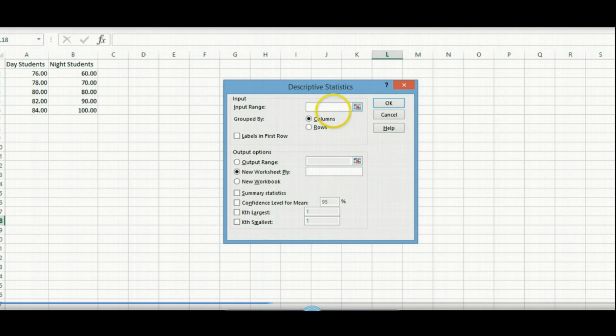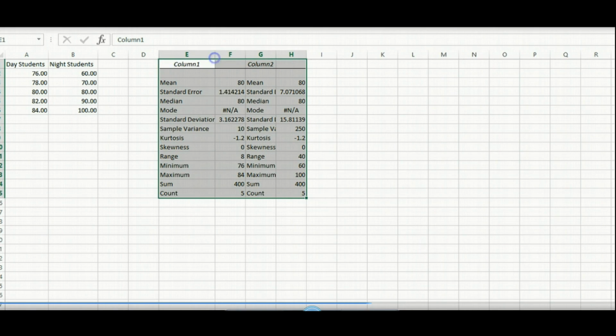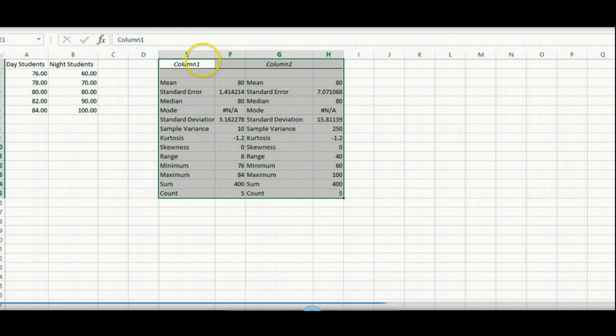Okay, up comes a dialog box for the input range. We're going to input the range for the day students and the night students. So that would be column A, row 2 to column B, row 6. And then the output range is simply where I want it to be output. I could output it to a new worksheet. I want it outputted starting at E1. And now check Summary Statistics and click OK. And that is it. We have column 1 with the day students. I can change the labels there. We have column 2 with the evening students or the night students.